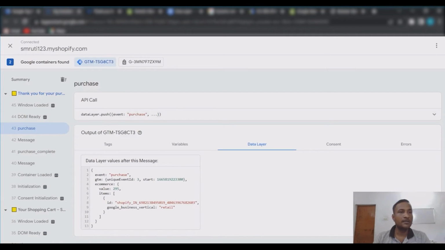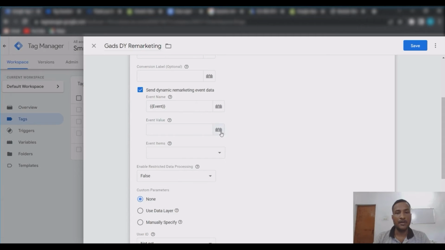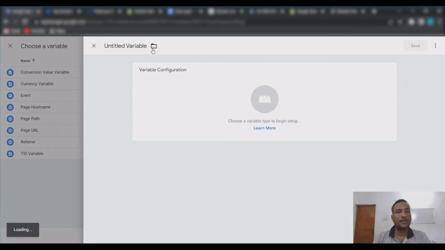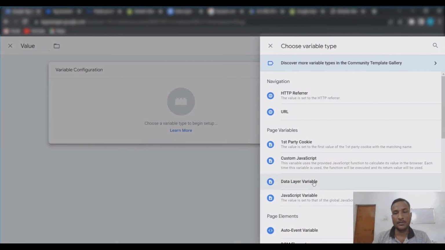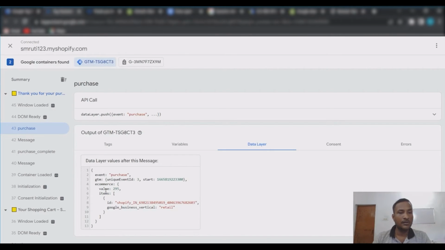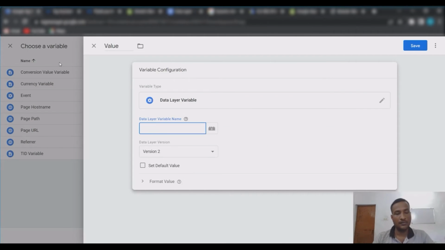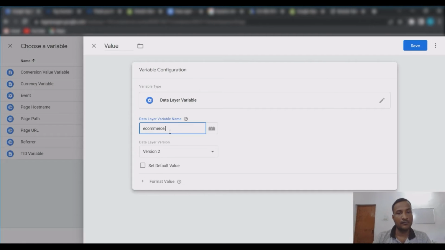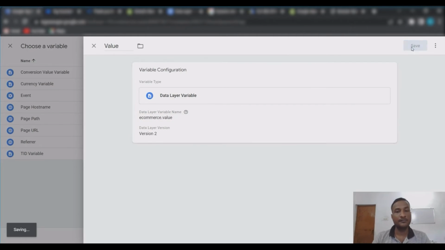To pass this value, you need to create a variable. Click here, click on the plus icon, then name your variable. Click here, then click data layer variable. Then here you need to copy the parent, then dot to concatenate, then value, and save it.